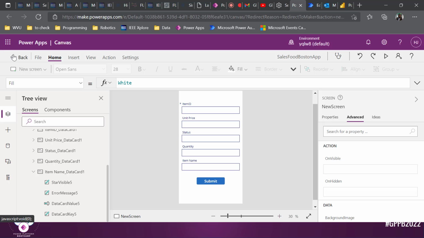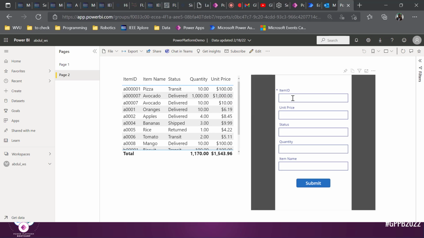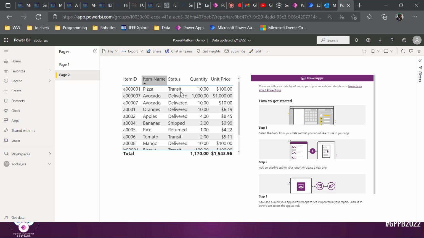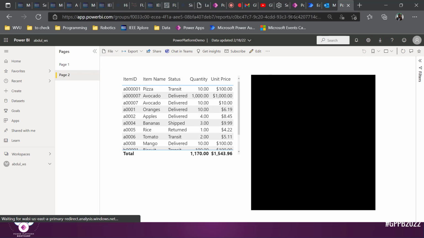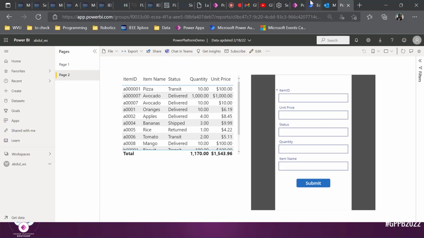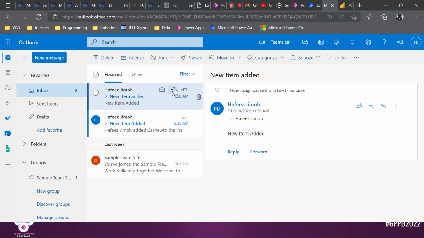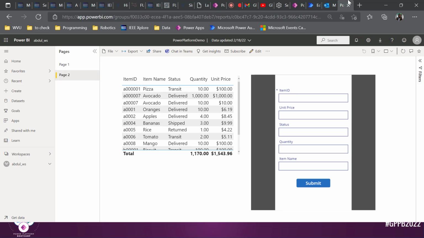Wait for about 30 seconds or so. You come to your Power BI report, and let's just hold on a bit for it. You use the button to trigger the flow. Once a flow has been triggered, you are supposed to receive an email, which is the email I specified. So let us try it out now.